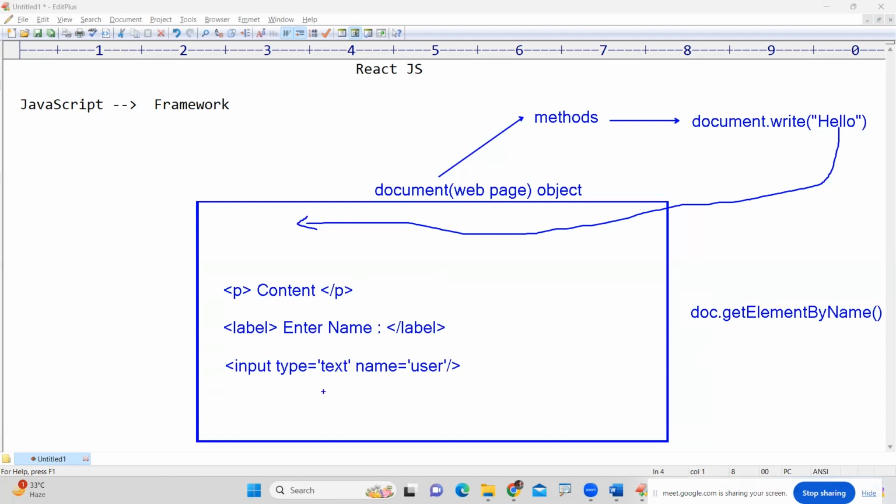For example, here I'm giving one paragraph with ID equal to something like ABC, and I'm not writing anything, I make it empty. Simply, if you write document dot inner HTML with the ID, and write hello, then automatically this information will be written in between the paragraph.